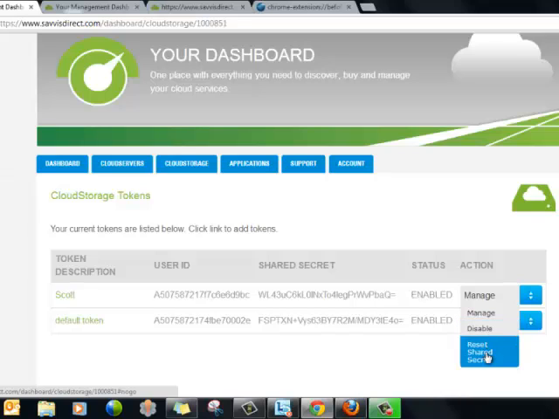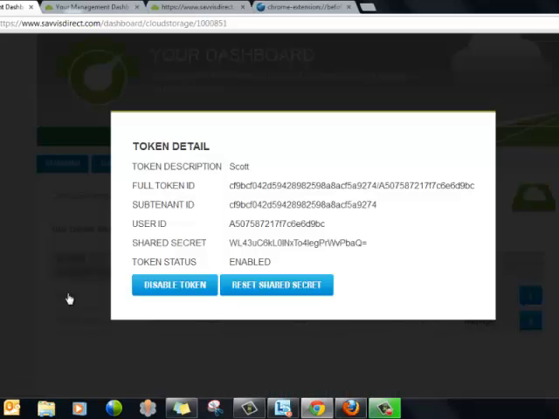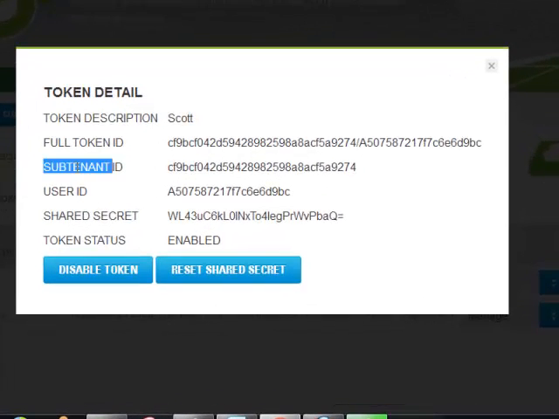The other feature here is to reset the shared secret. This is essentially a password reset tool. It enables you to come here to any token and reset the shared secret at any time based on what your needs are. I'm going to go over here and click on one of these tokens, and it'll launch into a light box. A token is comprised of a subtenant ID, a user ID, and a shared secret.